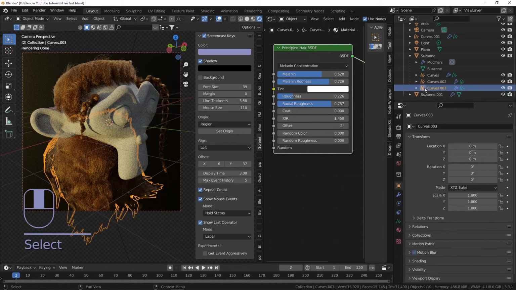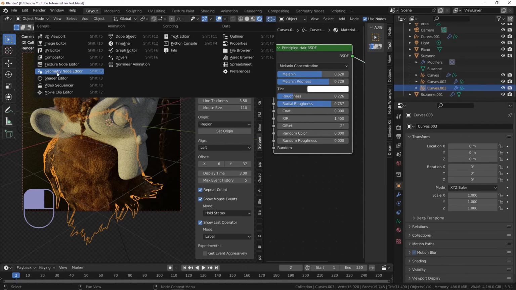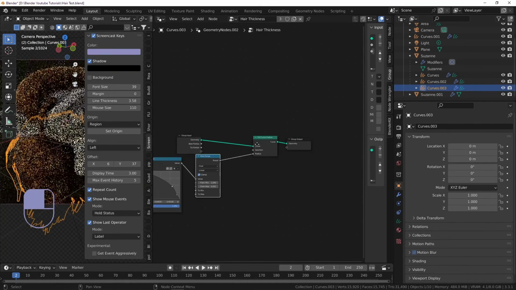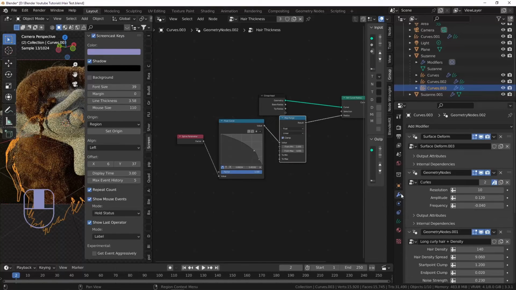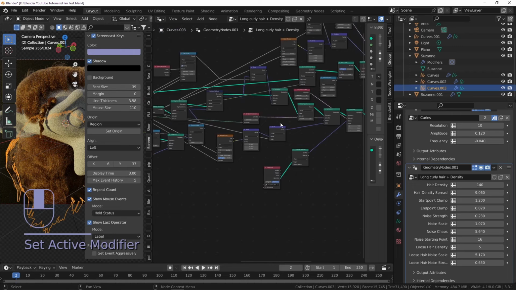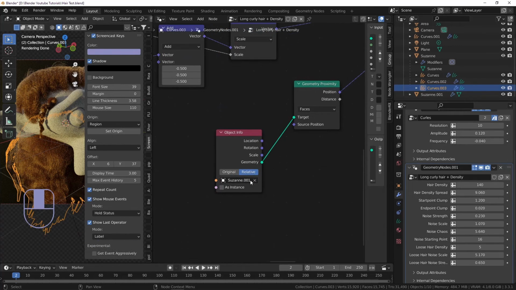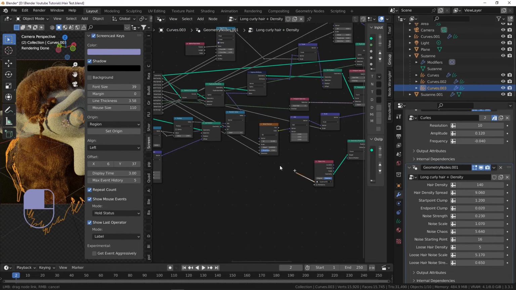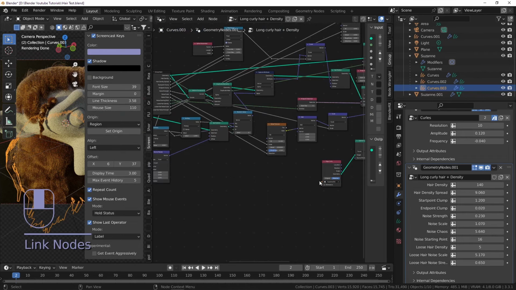If we append a geometry node setup that includes, for example, I will show you, if it includes the geometry info. For example, I think the long curly hair density node has it right there. So what I will do is connect this right there for you guys, so you won't have to look for it the same way I did.